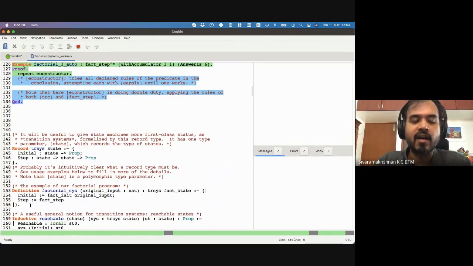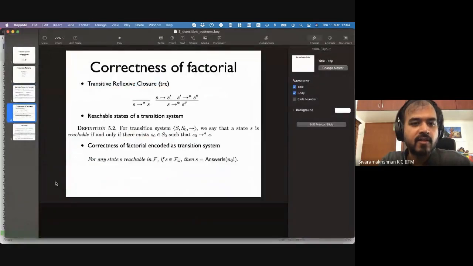But the whole point is we are adding up to saying, how do we prove that this transition system is actually going to match the behavior of what you would observe in a real factorial program? So let's switch to the slides for a bit.